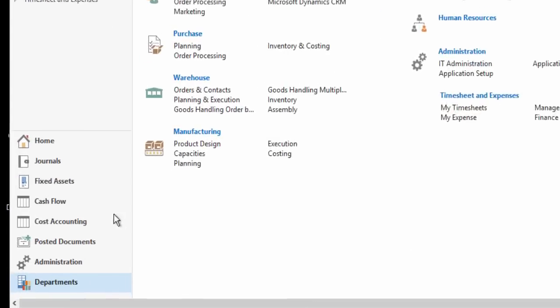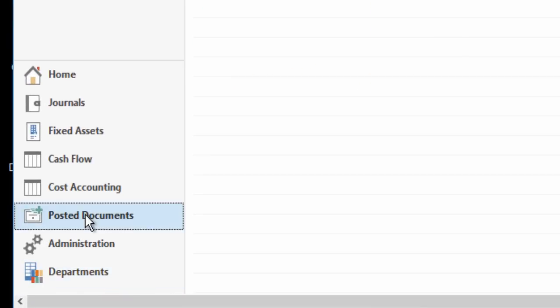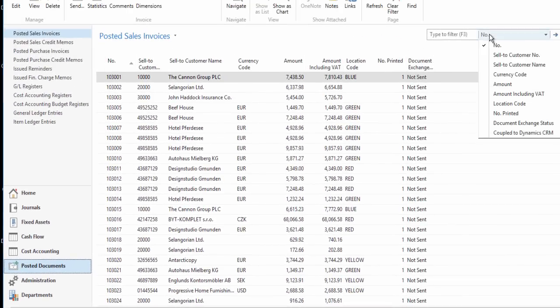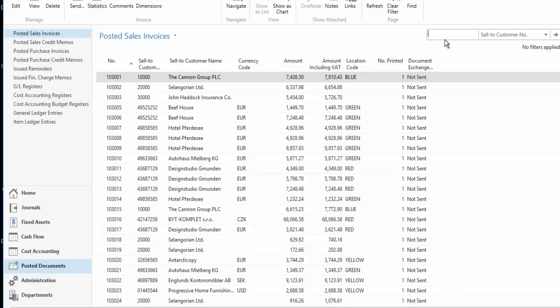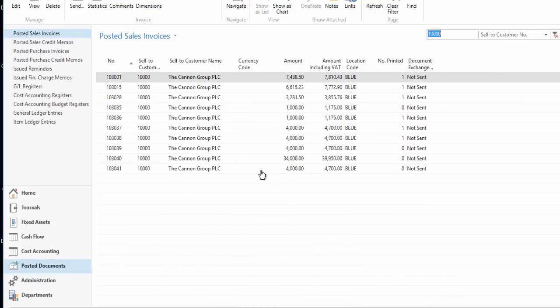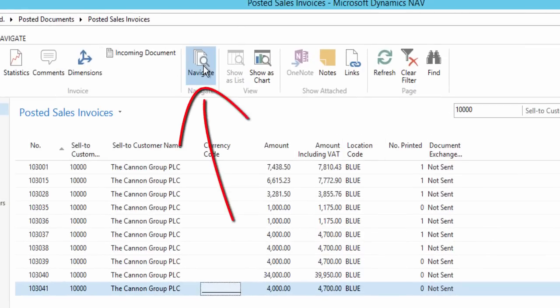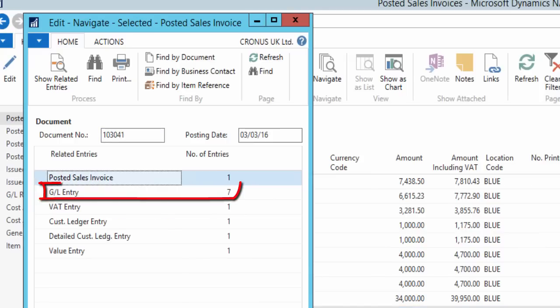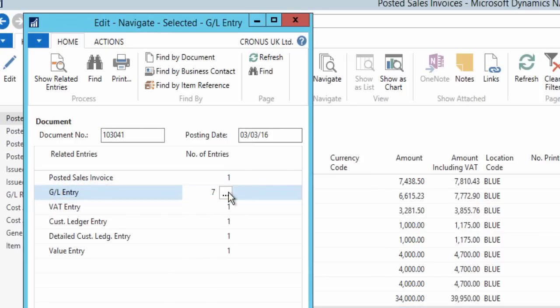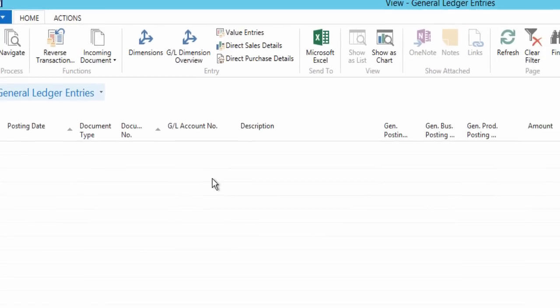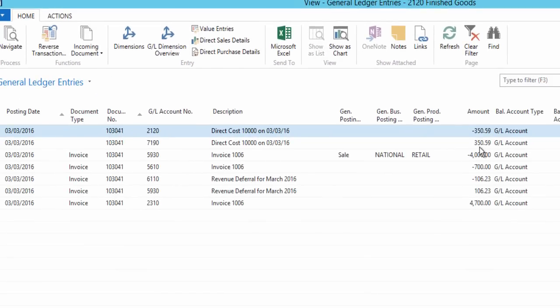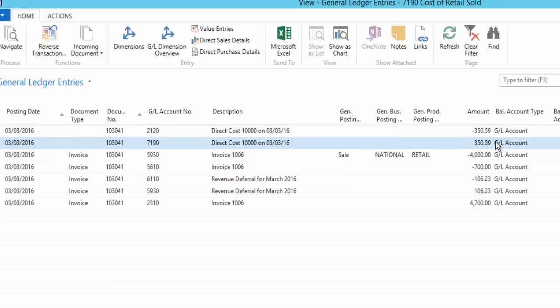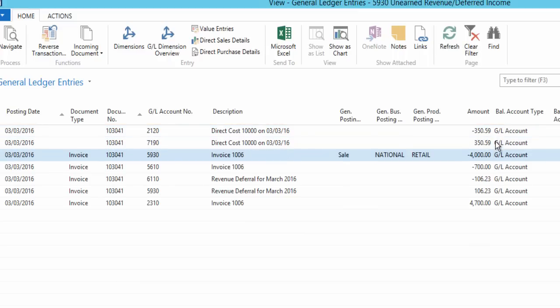Go to the Posted Sales Invoices and find your Posted Sales Invoice document. Find the posted sales invoice you have just posted, click on it, and hit the Navigate button. Drill down to the GL entries. Notice that the amount has been posted to the Unearned Revenue Deferred Income account. The revenues are then recognized over the period of the schedule by moving the balance from the Unearned Revenue account to the Sales Revenue account.